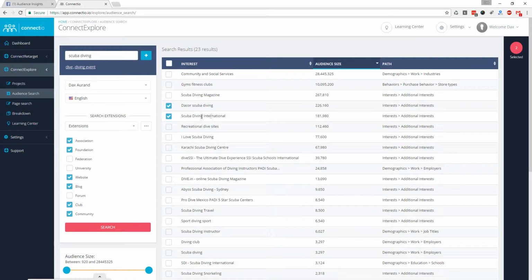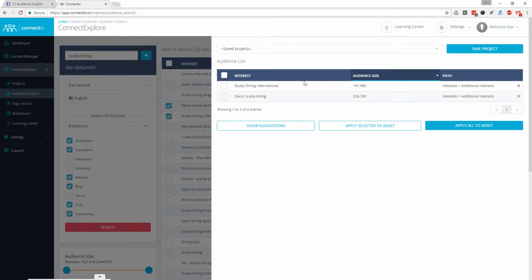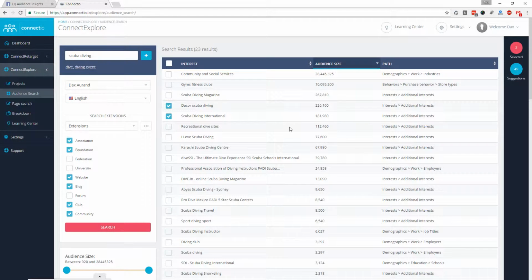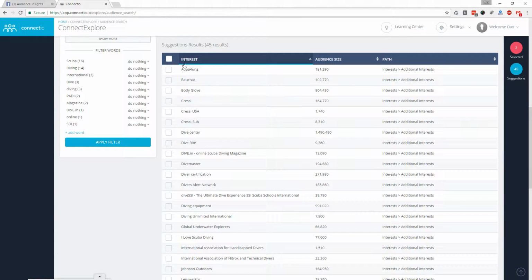And here's a cool tool. So you see that I have these two selected. I'm going to click over here, and once I get those two interests selected, I'm going to use this button, because Wilco built this button that will show you other suggestions. So if you see here now, it's going to suggest a ton more additional interests right here, 45 more.